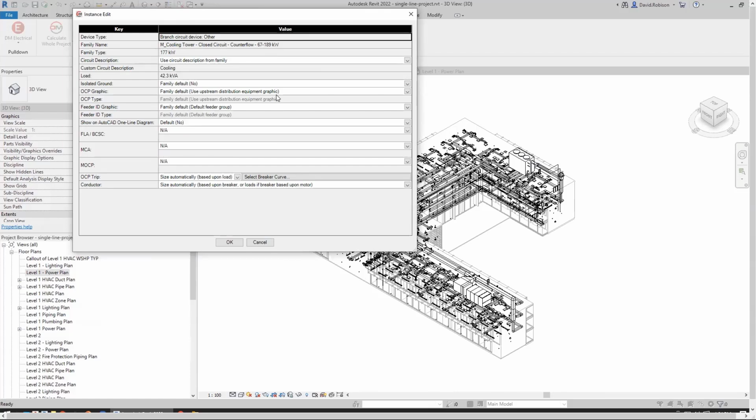But if you haven't updated your families to have any Design Master information in them, which is totally fine, this is what you get. We don't have anything else to work with, so we kind of have to assume a bunch of stuff and give you maybe more information than you otherwise would need. So this is just a generic branch circuit device. We're telling you a little bit about the family. This is just reporting information about it.